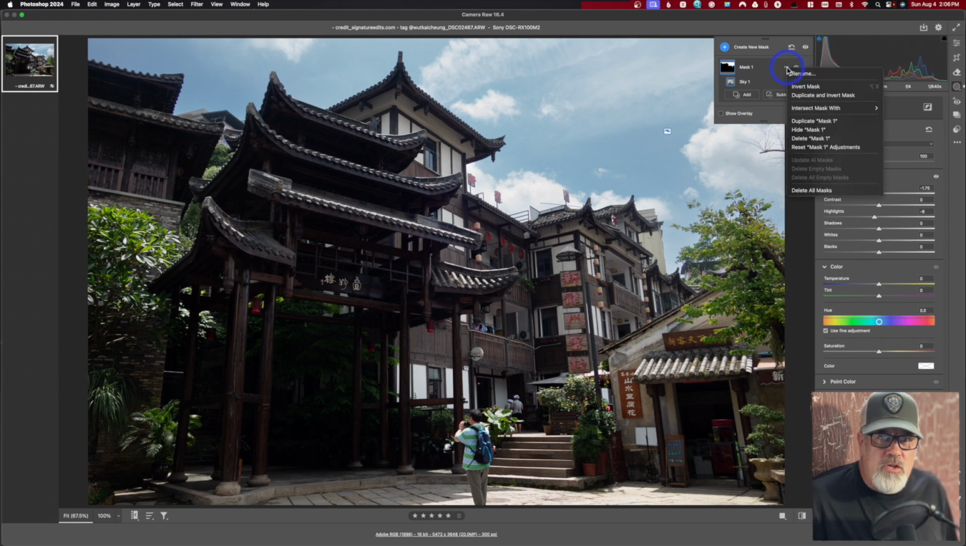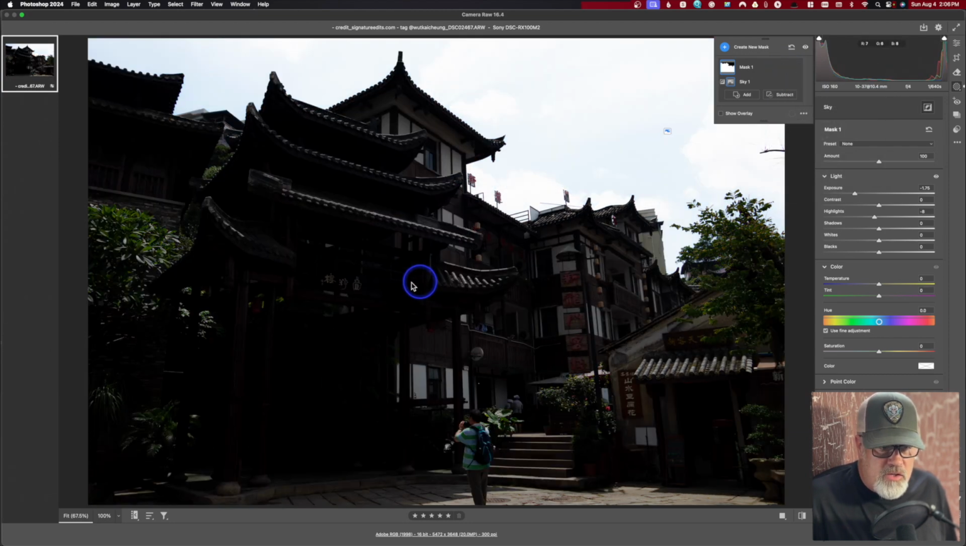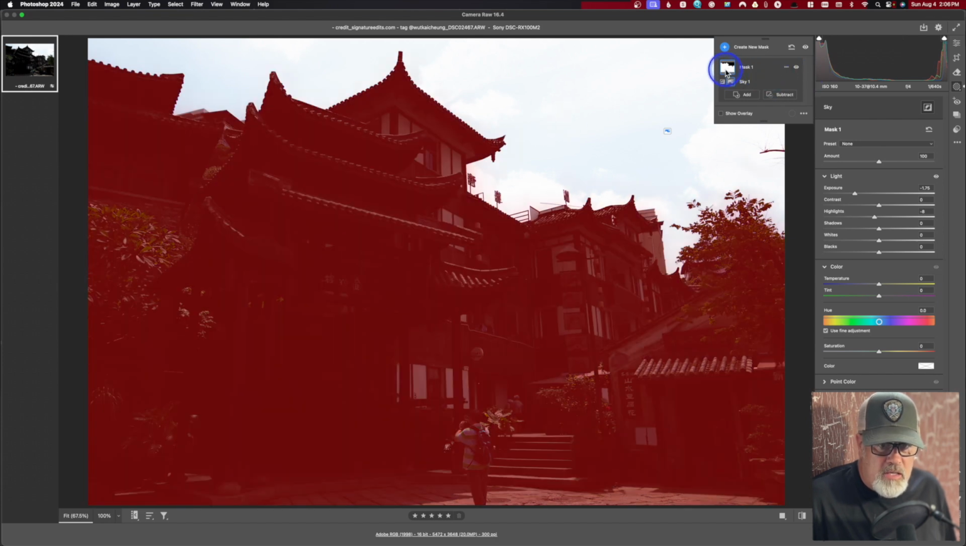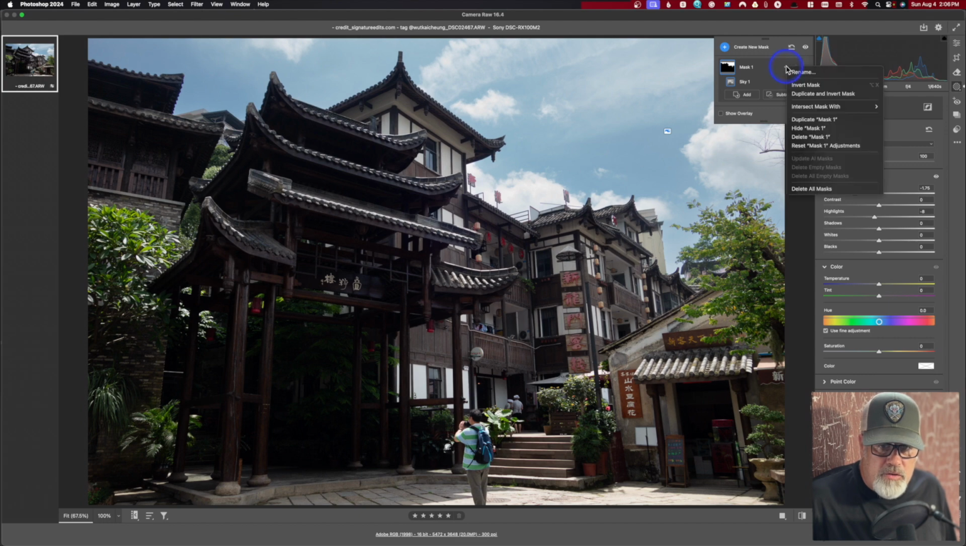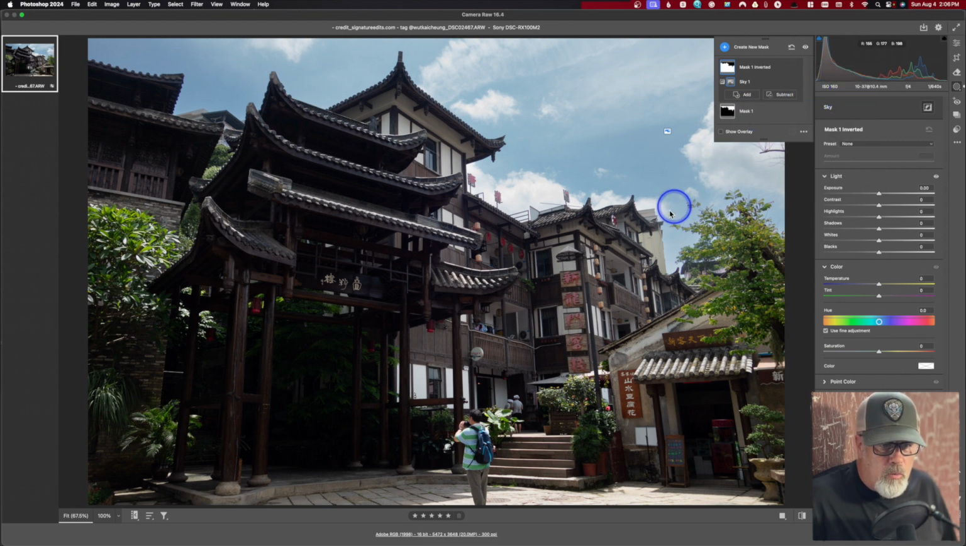All right. And we can do lots of things. We could invert our mask so that now the darkening is happening here and nothing's happening here. We've just made what was black white and what was white black. You can go to invert, back, and it's back to how it was. What we want to do is duplicate and invert. So it's going to duplicate the mask, but invert it. Well, why? Because, well, now we want to adjust this.